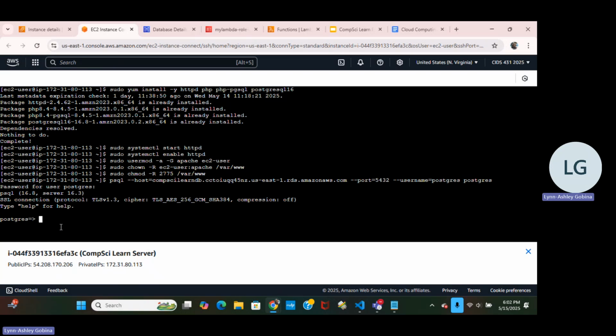Now, in order to get to my database, well, first you need to create your database. So the command that you use in order to do this would be create database. And then I called mine compdb. And then you have to make sure to include the semicolon at the end or the command won't work properly.